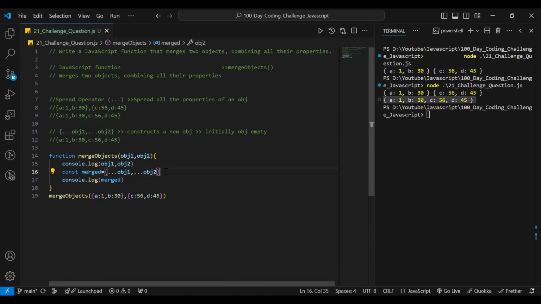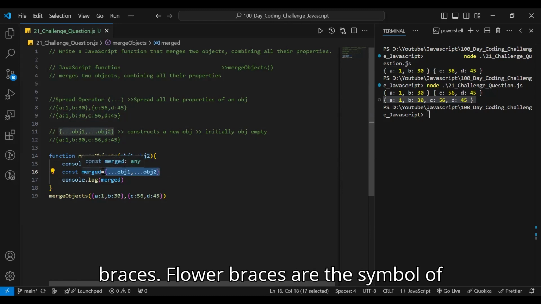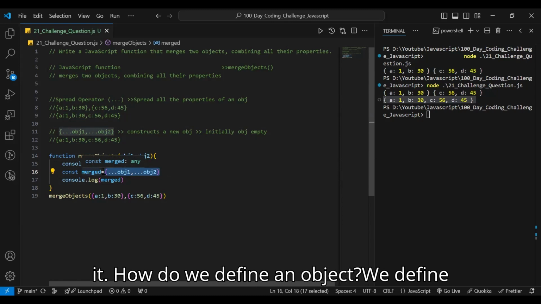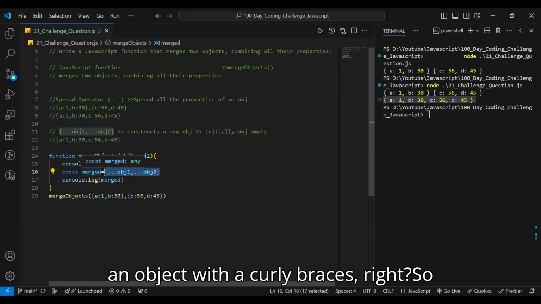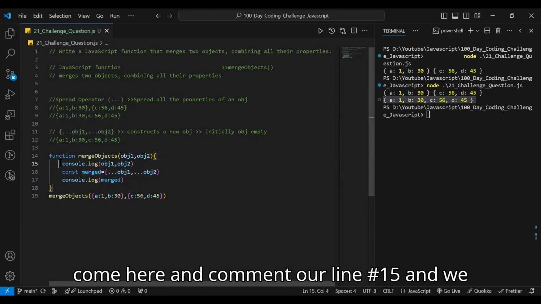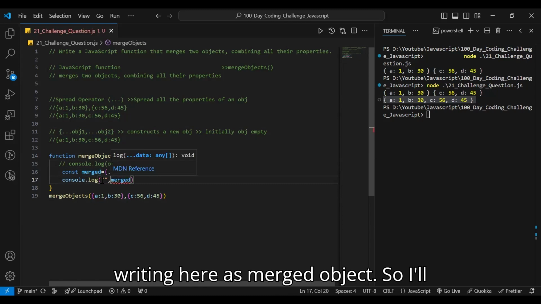Again, it will come here, spread out the properties, and put them into the same object. Why? Because we are putting it inside these curly braces. Curly braces are the symbol of our object, right? This is how we define it. How do we define an object? We define an object with curly braces, right? And now let us comment our line number 15 and improvise our console by writing here 'merged object'.